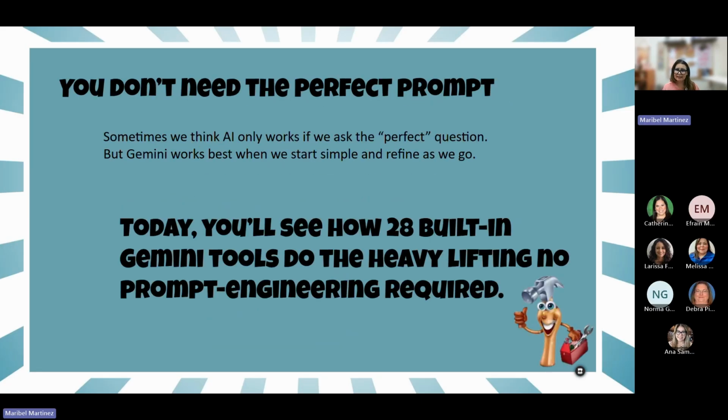You don't need the perfect prompt. Sometimes we think that AI only works if we have the perfect prompt and that we have to be experts at knowing how to engineer it. But today you'll see how these 28 built-in Gemini tools do all the heavy lifting, with no prompt engineering required.